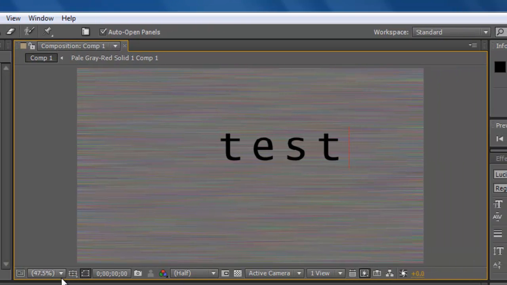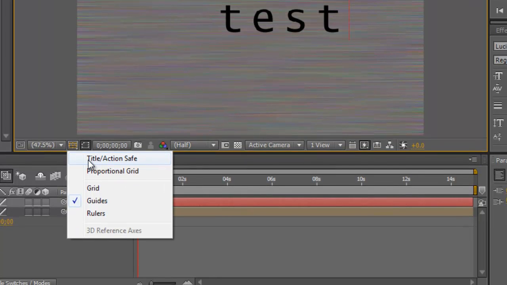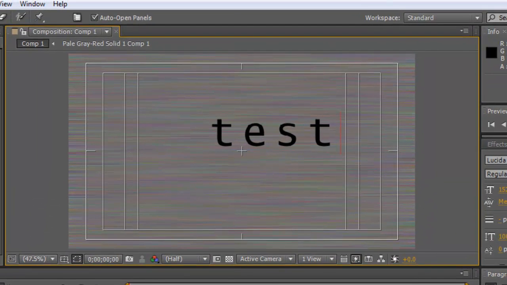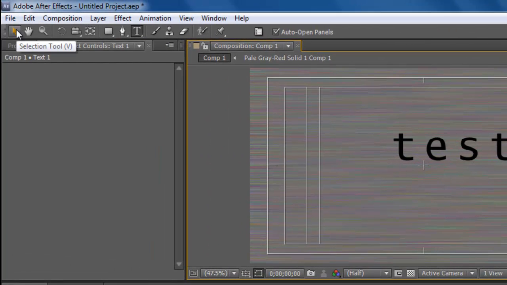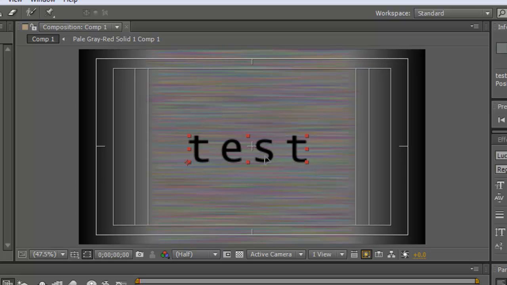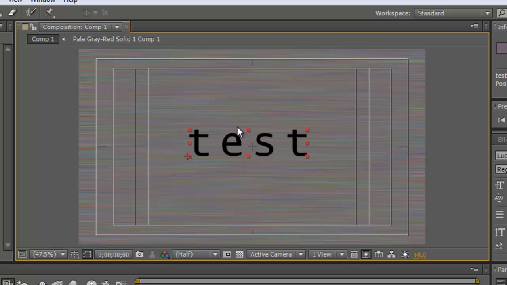Next, just make sure your text is in the center. To make sure that it's in the center, just click on the choose grid and guide options right here where my mouse is. Click on title/action safe. Then choose the selection tool and move your text in the center.